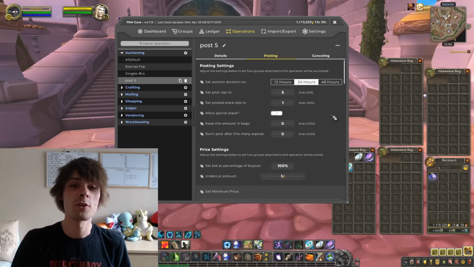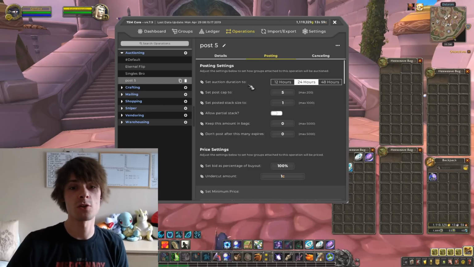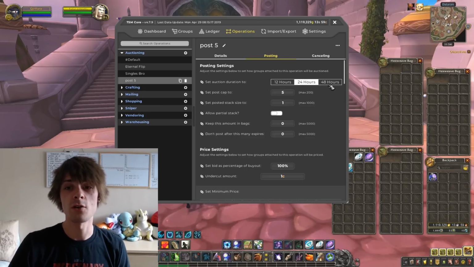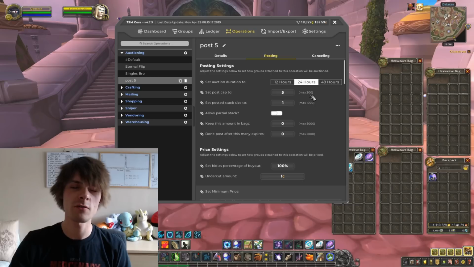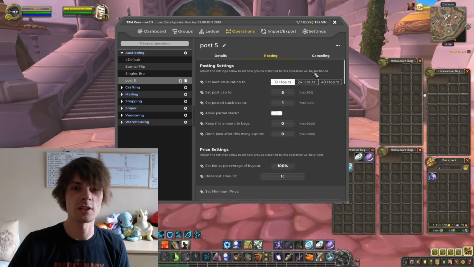When we go to creating the posting of an auction, all we're going to have to do is go straight to set auction duration to, and I usually go for 24 hours because I don't really have a lot of time to do 12 hours. If you do 12 hours, that means you're posting and relisting your auctions twice a day.